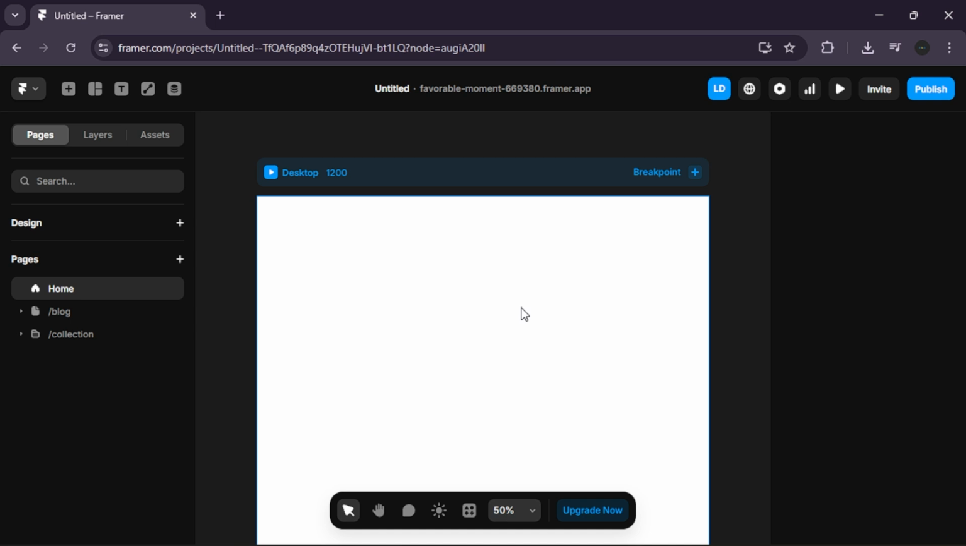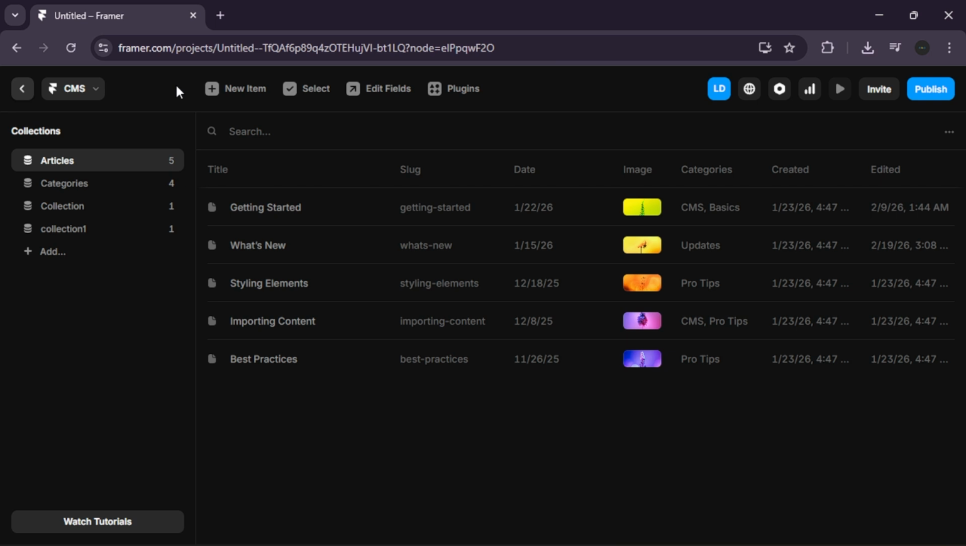Step 1. Access the CMS or rich text field. We are starting with the Content Hub. We do this because tables in Framer primarily live within rich text layers, which allow them to be responsive and easy to edit without moving blocks around the canvas.